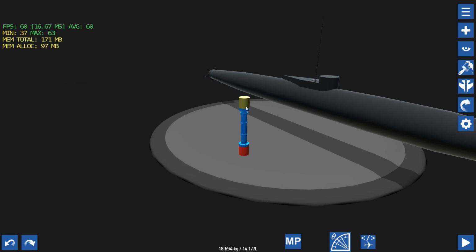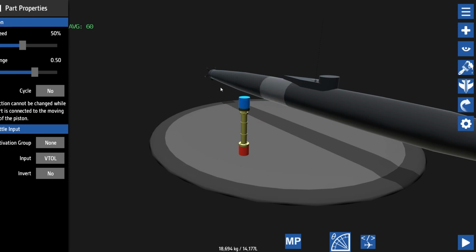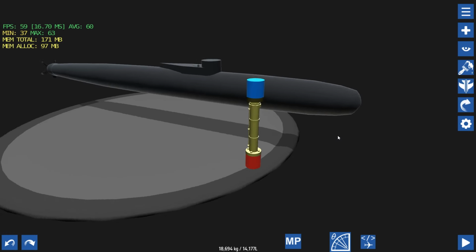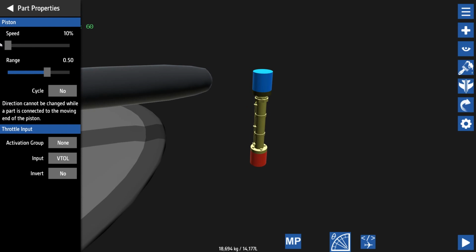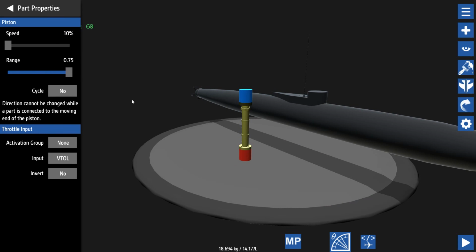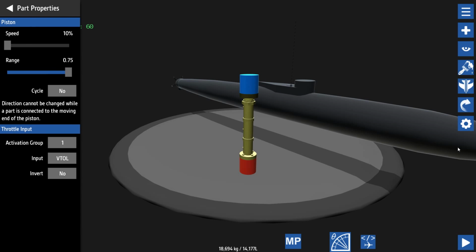So now I'm gonna set up the dive part. I'm gonna basically make it so that it dives realistically and can go fairly deep. So I'm gonna put it on no cycle, and I'm gonna give it the highest range there is. Then I'm gonna give it an action group if you want to, and I like to keep it on VTOL, but of course you can decide for yourself what you want to do with this.